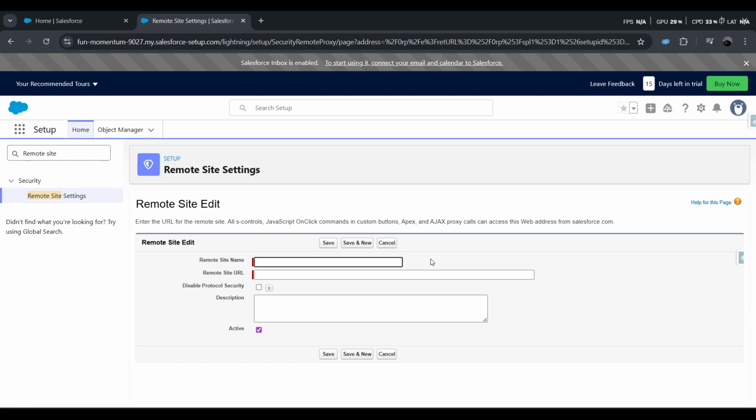This will open a form where you'll need to enter some specific details. In the remote site name field, type Find IP address. This is just a label to help you identify this configuration later. Next, move to the remote site URL field and enter https://api.ipapi.org. This is the external service we'll use to retrieve your org's IP address.